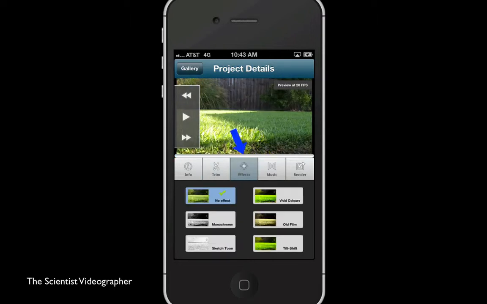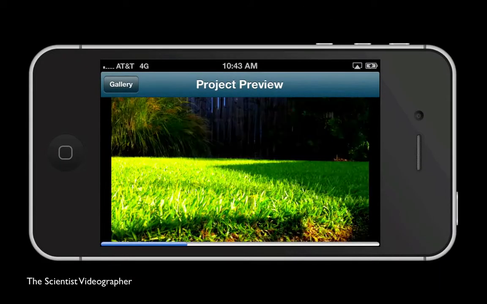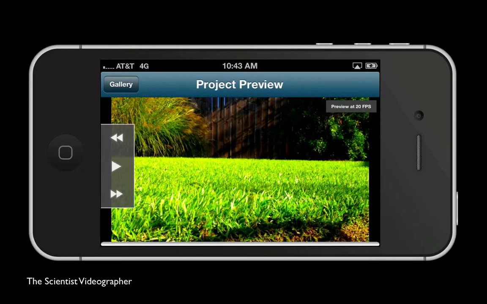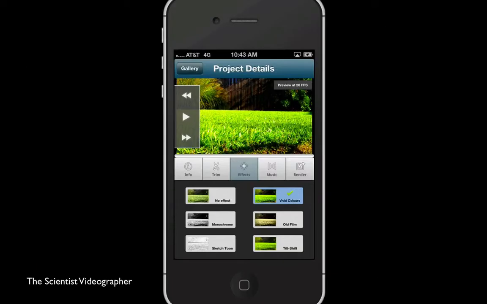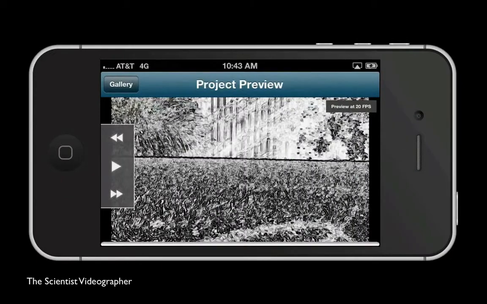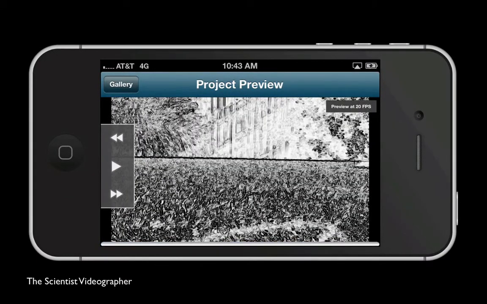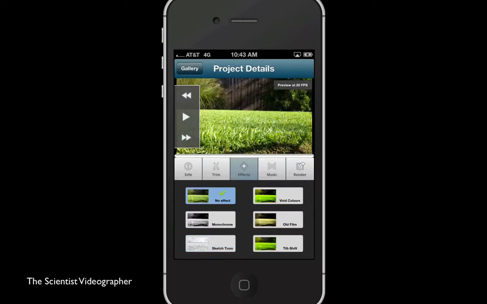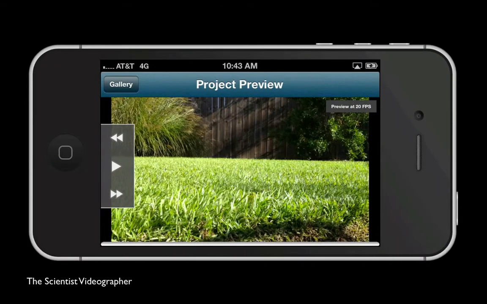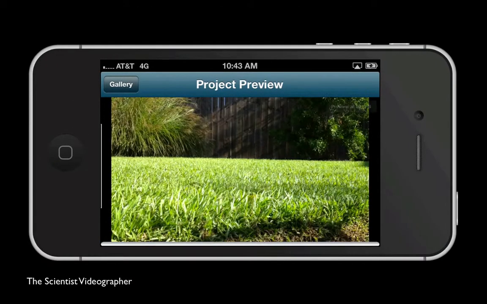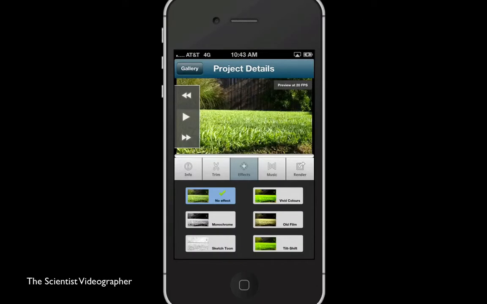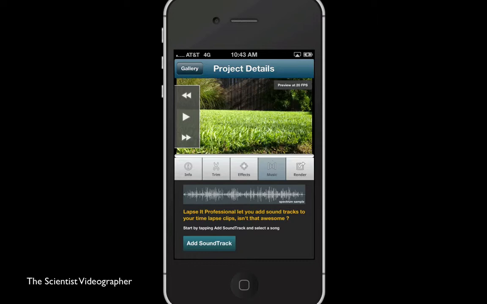The next box allows addition of special effects. For example, we can show the time lapse in vivid colors. Or an interesting option is a sketch tune, which shows edges in black and white. And a few other visual options. Or we can select the original with no effect. You can add a soundtrack from your music album.